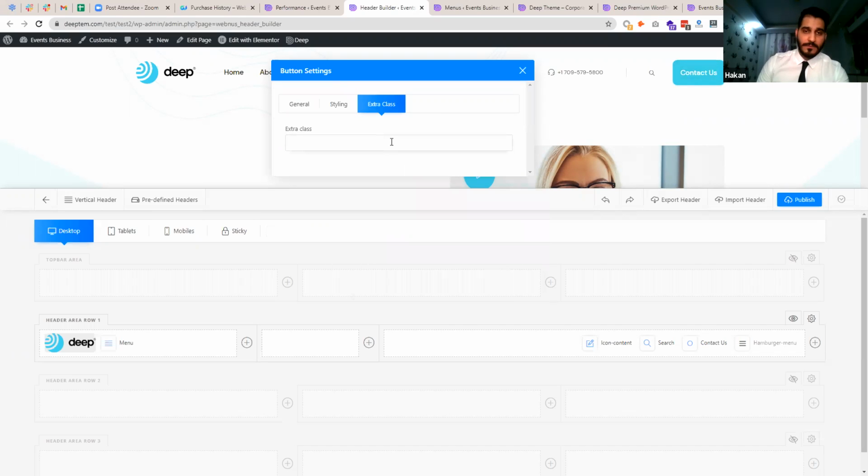Also, there is another tab, extra class, just like the menu. Here you can add an extra class. And if you want to code something, you can just use CSS codes based on the class you have entered here.